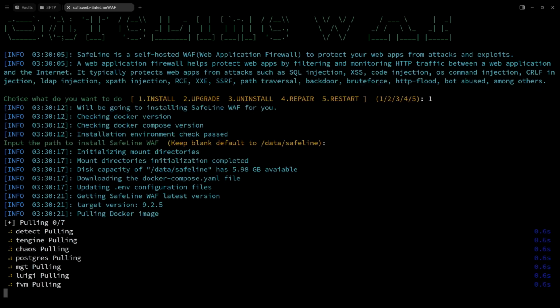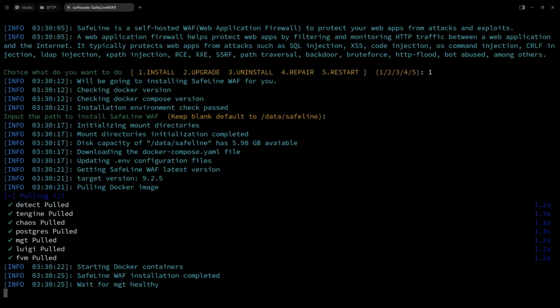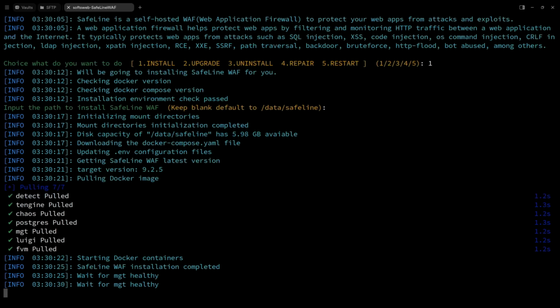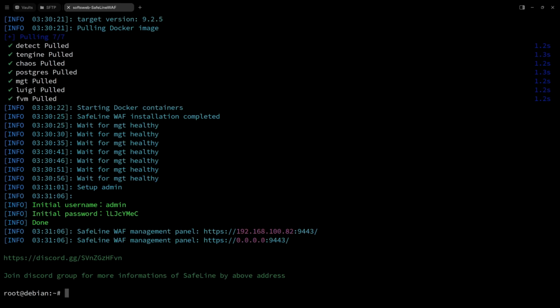And now, we wait. The beauty of this automated process is that it handles everything from here. It's setting up the Docker Compose file, configuring the environment, and now it's starting to pull down all the necessary container images. You can see the progress right here in the terminal. And just like that, the installation is complete. The most important part is right here at the end. The script gives us the URL for the management panel and even generates an initial username and a random password for us. So, let's copy that management panel address, open a browser, and take our first look inside.